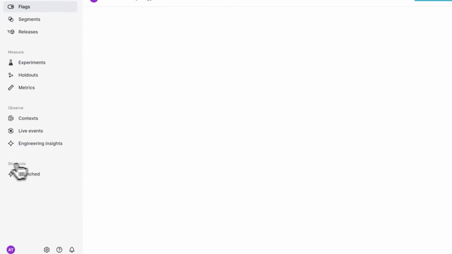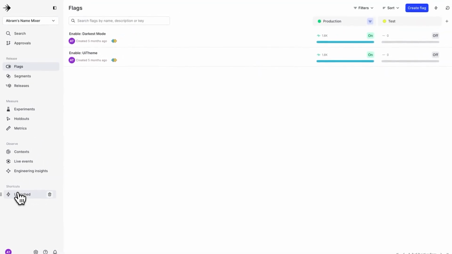And now that shortcut is right here. So regardless of what else I'm doing in LaunchDarkly, I can always click this to come back to this exact view and see which flags have been launched and are therefore ready to remove. This is just to make the whole thing much more convenient.